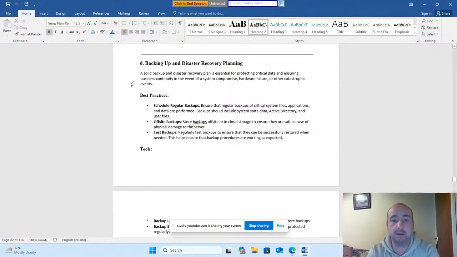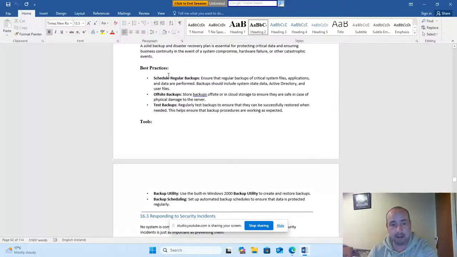A solid backup and disaster recovery plan is essential for protecting critical data and ensuring business continuity in the event of a system compromise, hardware failure, or other catastrophic event. Best practice: schedule regular backups. Ensure that regular backups of critical system files, applications, and data are performed. Backups should include system state, data, Active Directory, and user files.